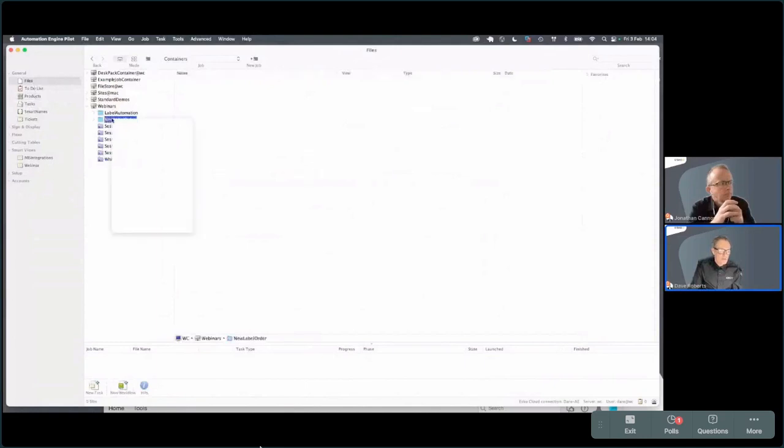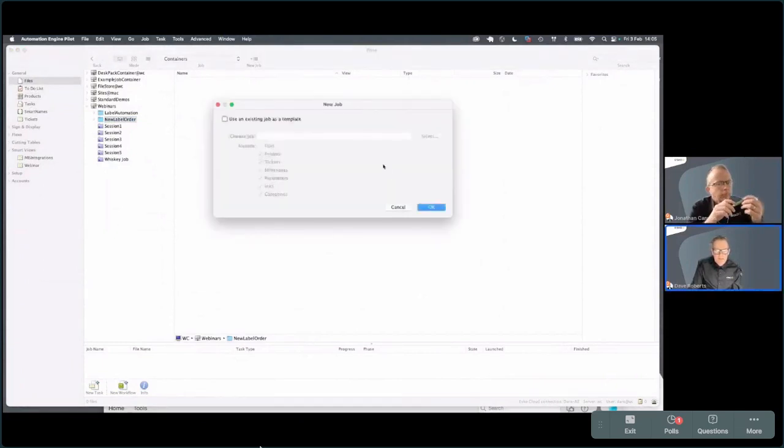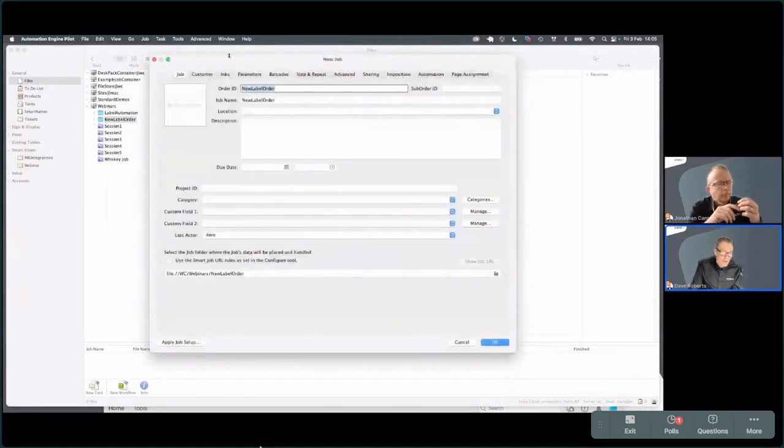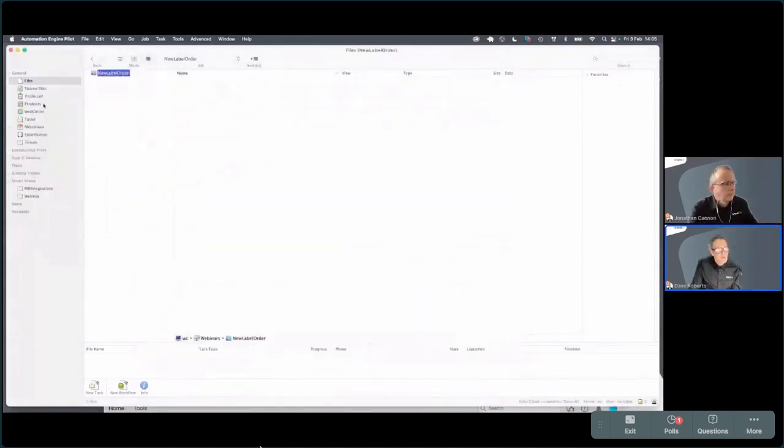just create a new job. So I'm just going to click here. I'm going to go new job. I'm going to create. This can all be done manually or automatically. I'll show you the automated method in a second. But what I can do now is, now I've got a new order.